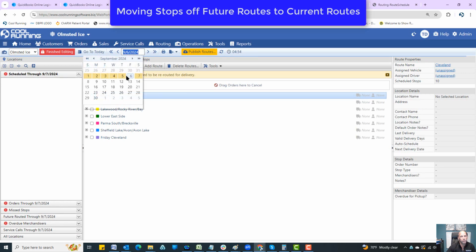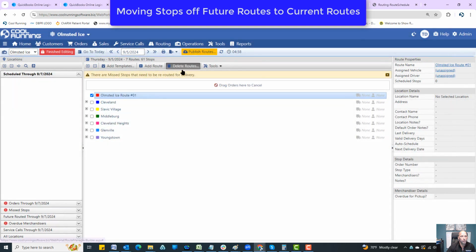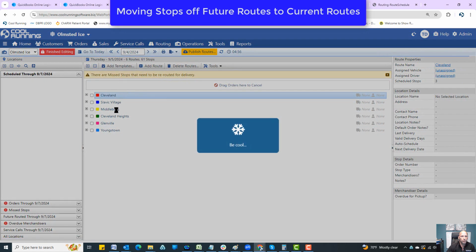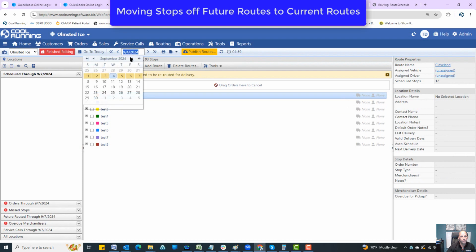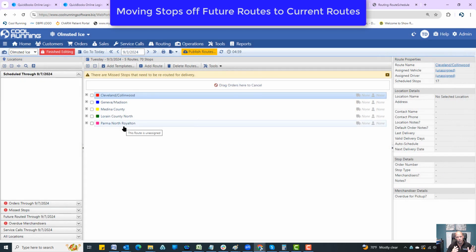So what that means is each individual day when I go to them, you can see here I've got routes. So basically I just inserted all my route templates for each day. Okay, so you can see here I've got all these routes all pre-set up, good to go. So if the world was perfect, then each one of those days we'd run those routes exactly like that. But there's nothing perfect about the ice business. We need flexibility in our routes.